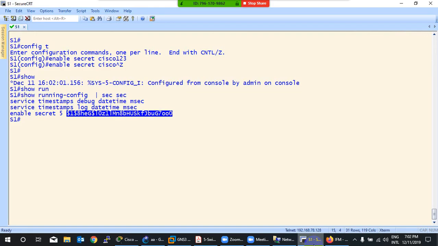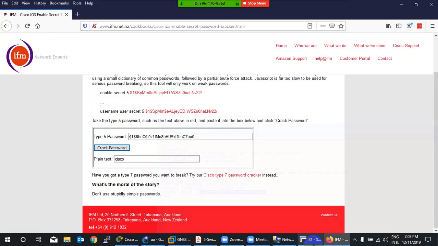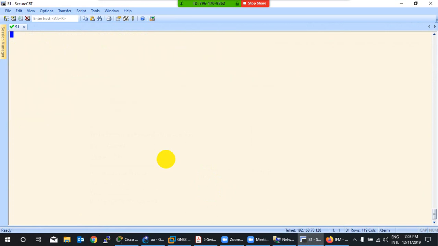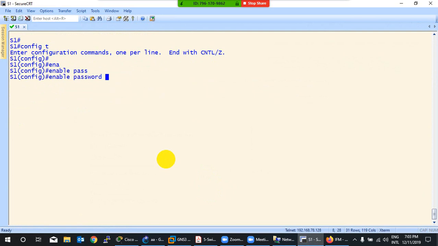Okay, I put the old one. I change them and it still shows the Cisco. It's not Cisco, I put Cisco 123. If you make them stronger, it will take more time to hack. Anyhow, these are the two passwords to put on the enable password and enable secret.